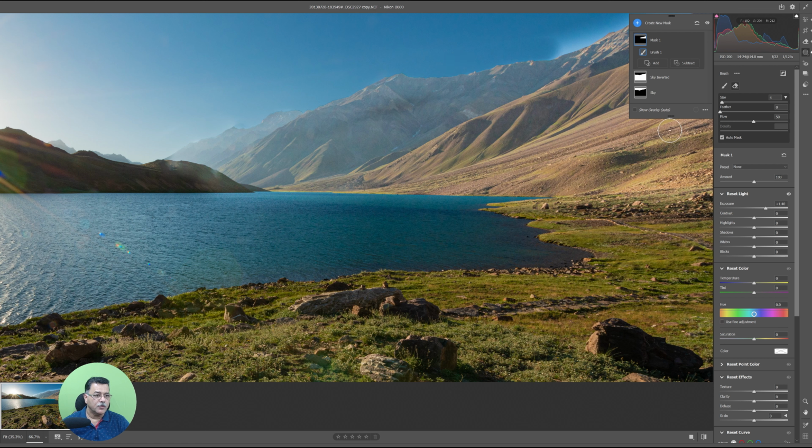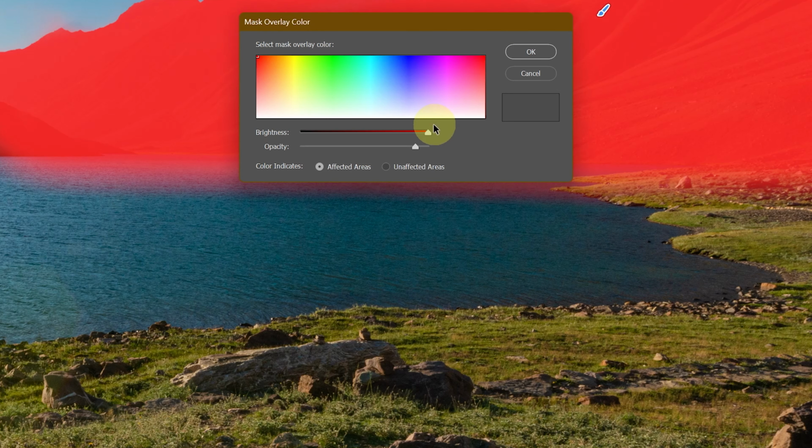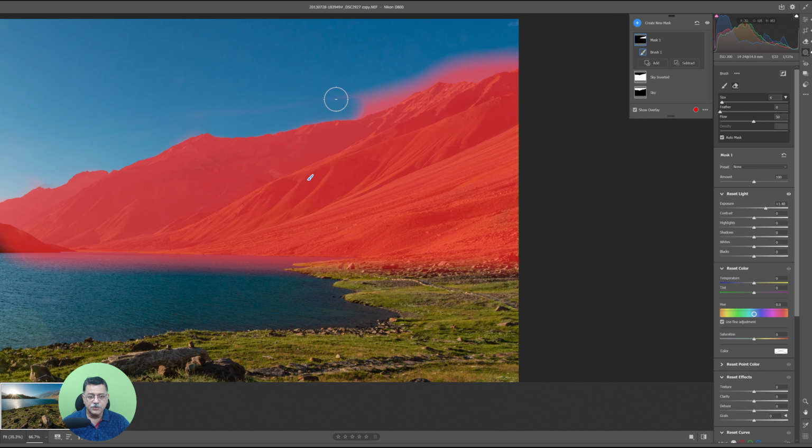Okay. If you put show overlay on, you will see the red color, but you will not be able to see the edges of the mountain because the opacity is high. So if I change the opacity, now you can see it better. Okay. So I'm going to use the Alt button or the Option button on your Mac, and you paint this away from the mask. Okay. So I'm tidying up my mask. Okay. This is a very good technique to quickly select the area that you want to work with.